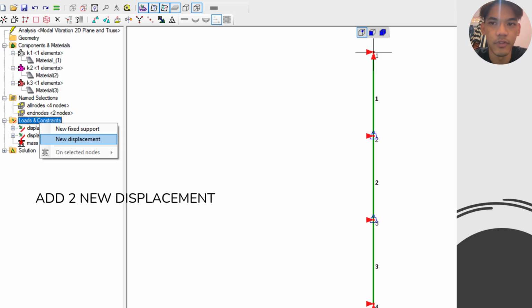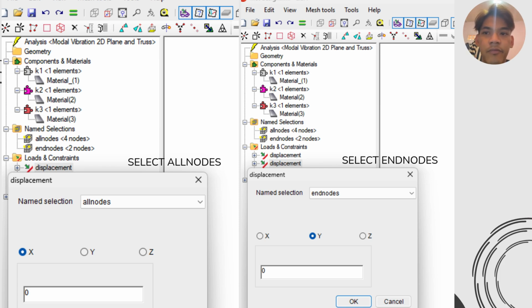After that, on the loads and constraints we choose a new displacement. For the first displacement we select the name selection for all nodes, and at the x-axis we set it to 0. And the next one is the second displacement. We select the name selection n nodes, and we choose the y-axis and we set it to 0.